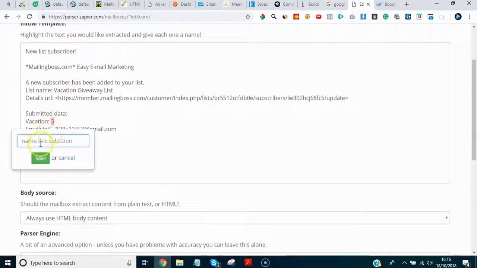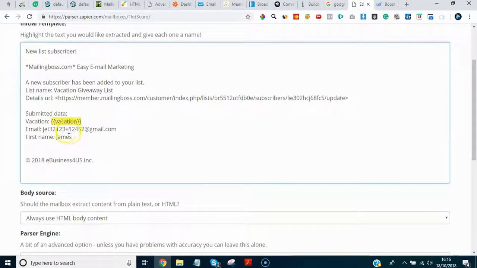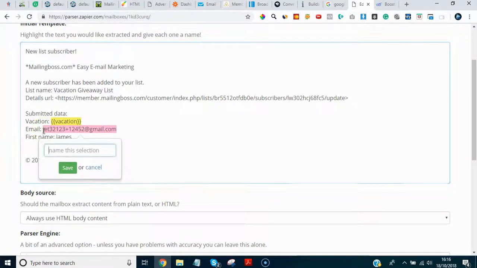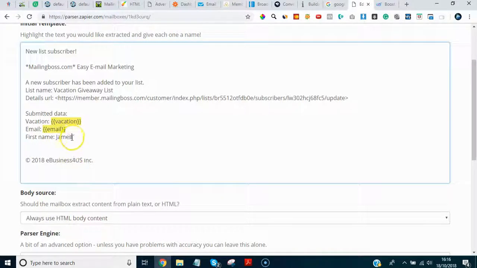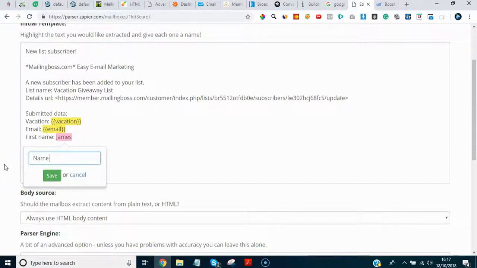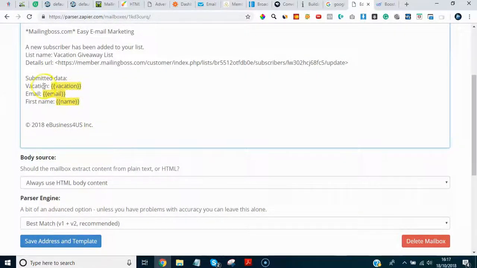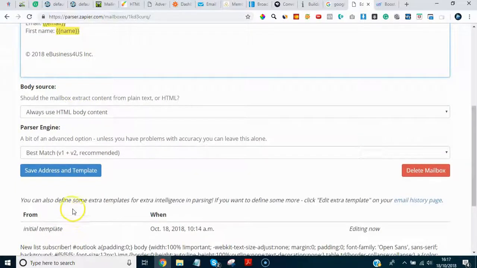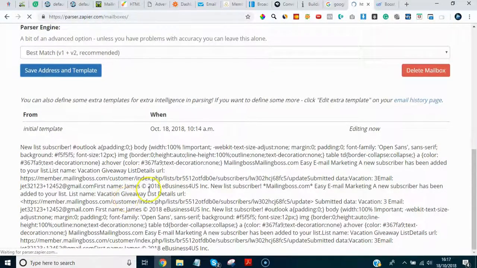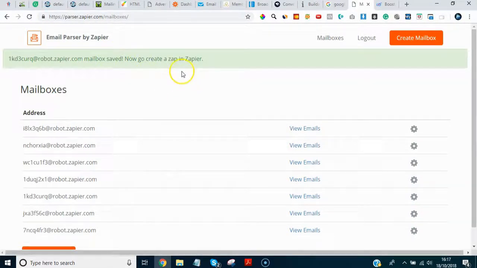And now you can highlight this and say vacation, save, email, save, name, save. So now anything that gets sent through in these spaces will be passed into Zapier. So save address and template.